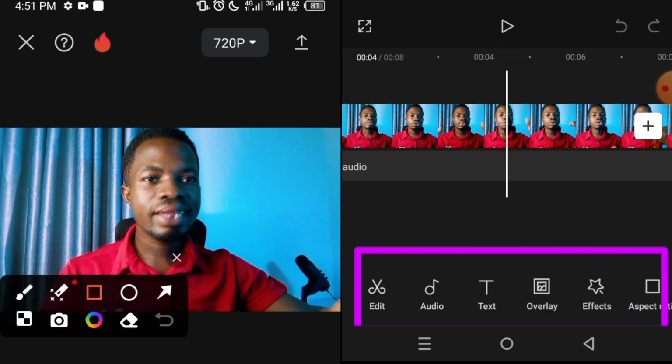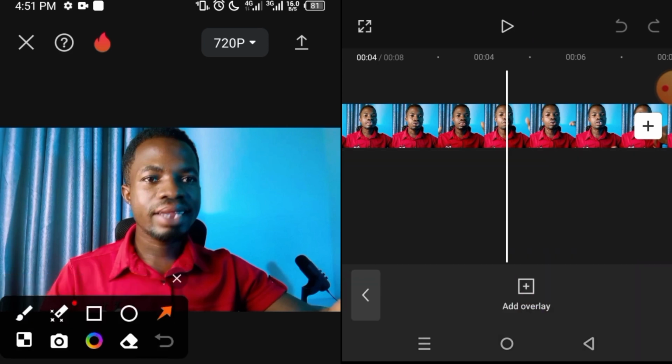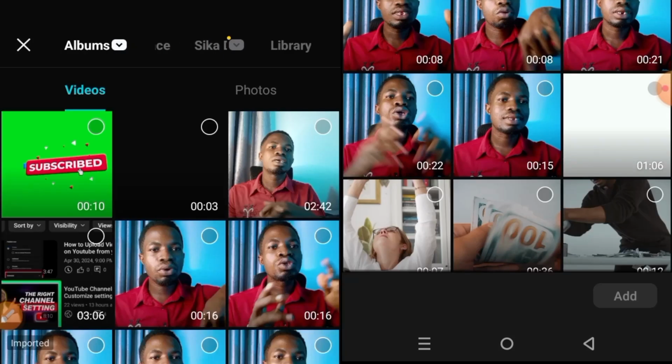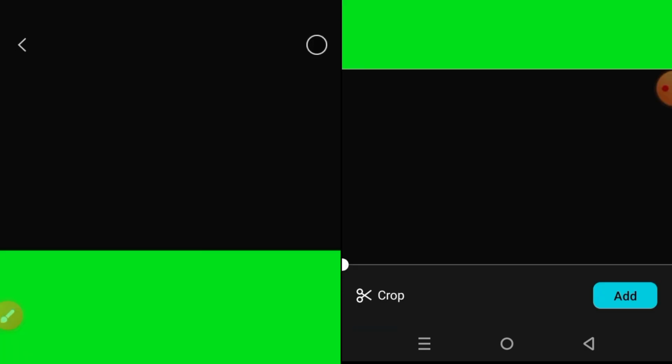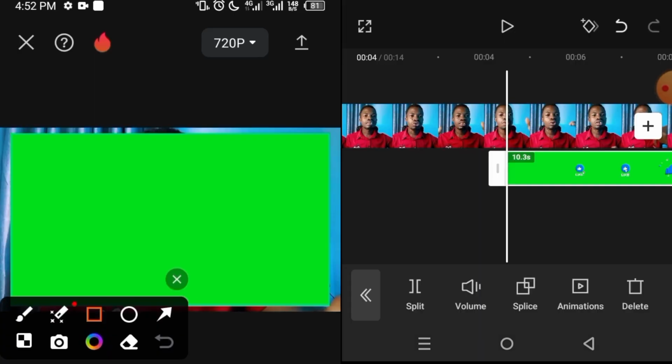And below here, you will see the tools. Among these tools, look for overlay. You can see overlay right here. Click on overlay. When you click on overlay, it will take you here. Click on add overlay. It will take you to your phone gallery. Go and select the YouTube subscribe animation button. Tap on it and it will appear like this. Click on this add button. The YouTube subscribe button has been added.